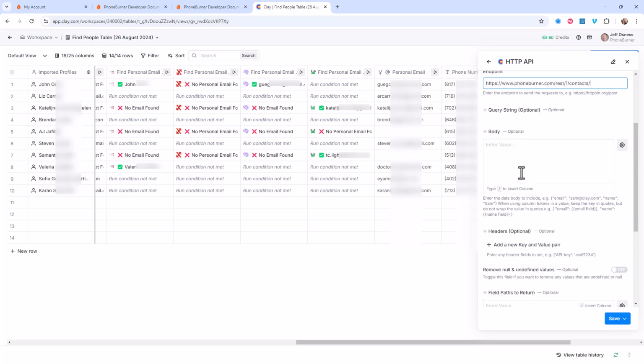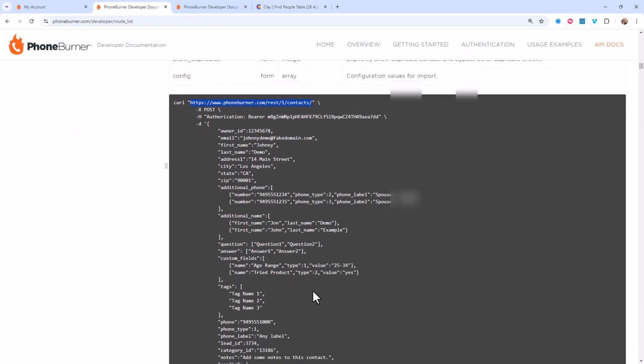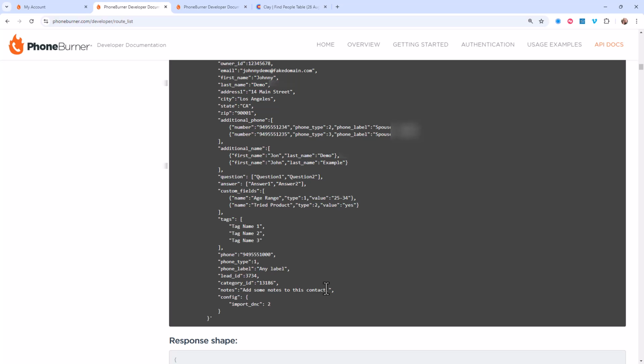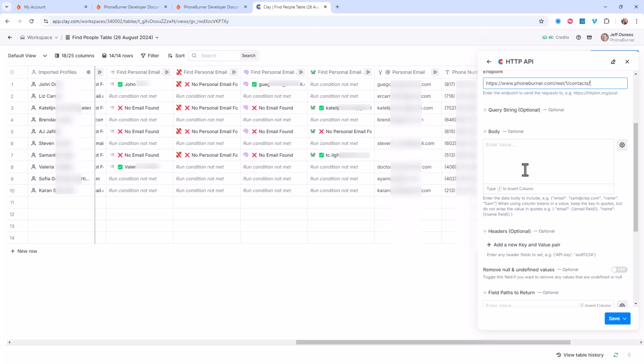Then we need to start to define the body. What information is going to be sent over to PhoneBurner? And as you can see from the API documentation, there is a lot that you can send to PhoneBurner. But don't worry, I'm going to walk you through how you can create the body in Clay. So we're going to jump over here and start to build out our body. I'm going to start by adding just a few elements at a time. The first elements that we want to add to the body are the first and last names of each of the contacts that we've enriched. I'm going to be pulling this over from a text document that I've already created, and I'll make that text document available to you as well.